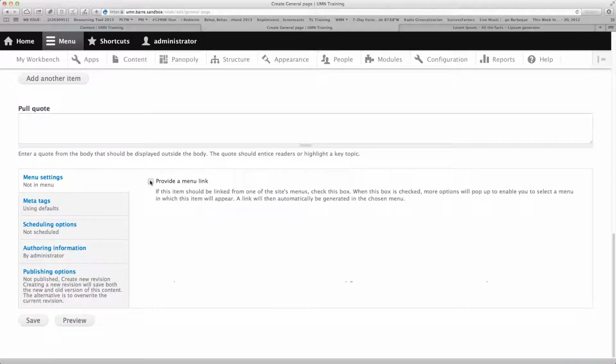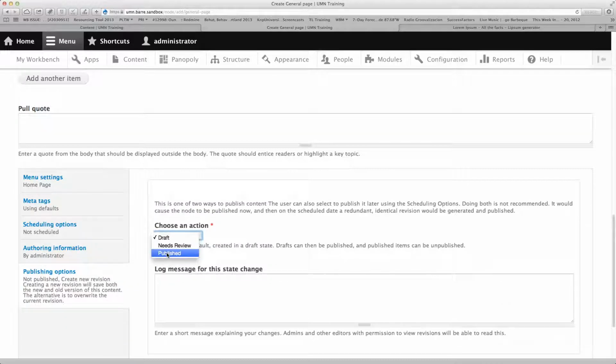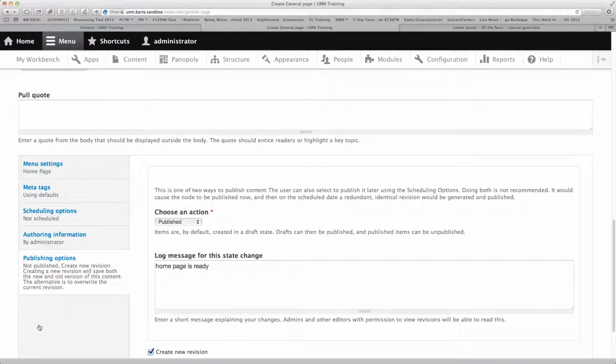So I'm going to show you two things at once. Here's adding something to the menu. So you probably already know how to do this, right? You check the box, and then you say, yes, home page is a great title for my menu link, and I'm going to put it in the main menu. What you may not have realized is if you don't publish this node, it will not appear in the menu. So it's very important that you come over here and set this to published. And say ready, home page is ready. If you'd like to leave a message, click save.